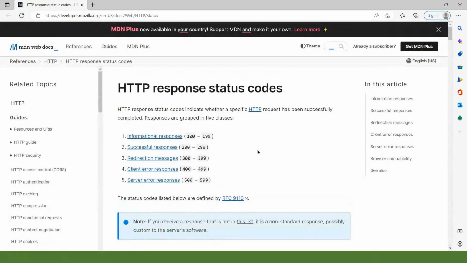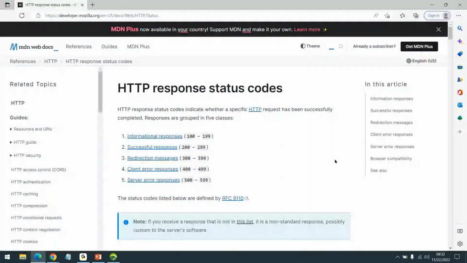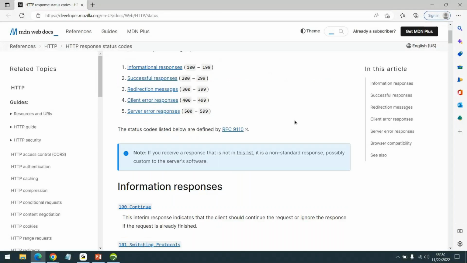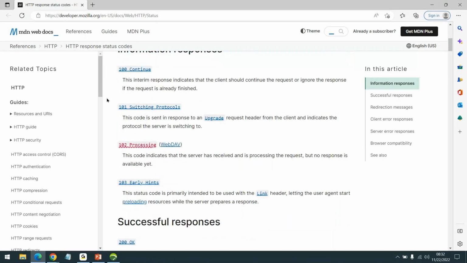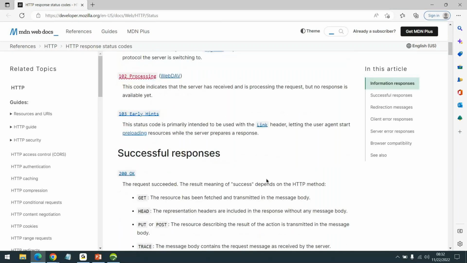Okay, so let's look at this. HTTP status or HTTP response status codes. So 100 series, informational. You can see 100 Continue, which is an interim response. The 100 series we will very rarely see, and there are only four options here. Let's move on to 200.